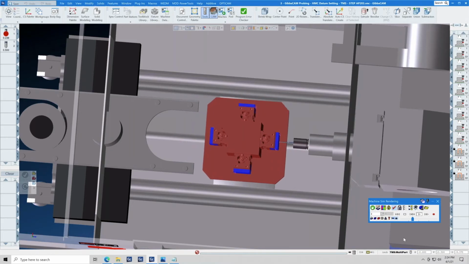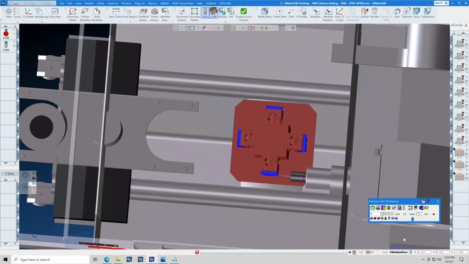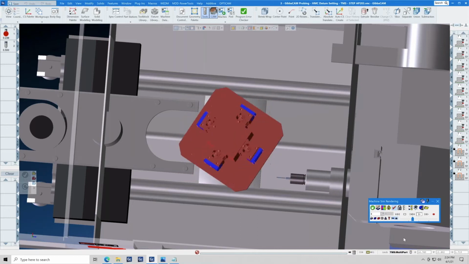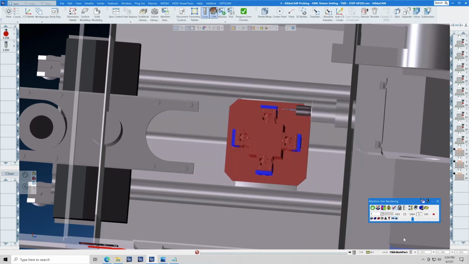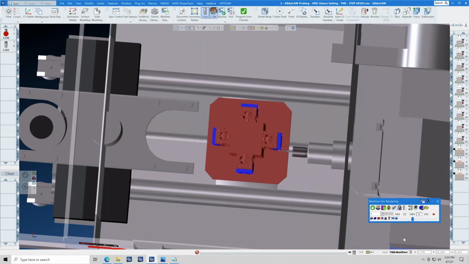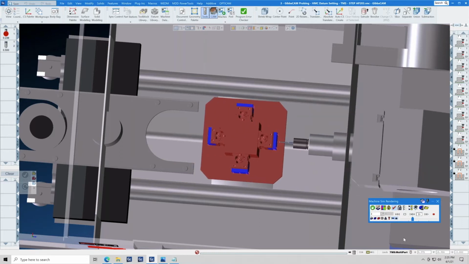Somebody has to set these parts. Why not let the probe do it automatically and save time, and it doesn't make mistakes? Now, what about the probe accuracy and the probe maintenance.